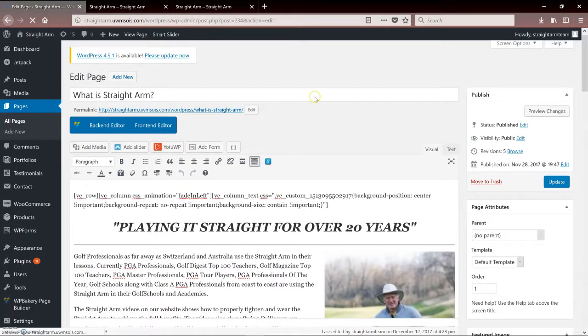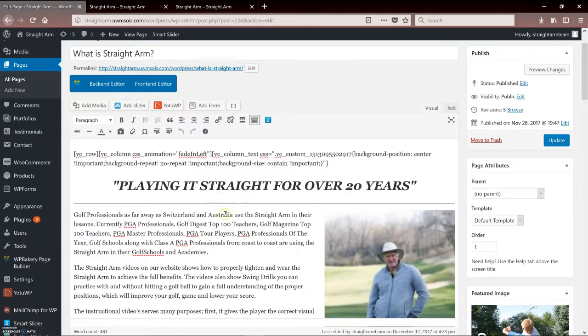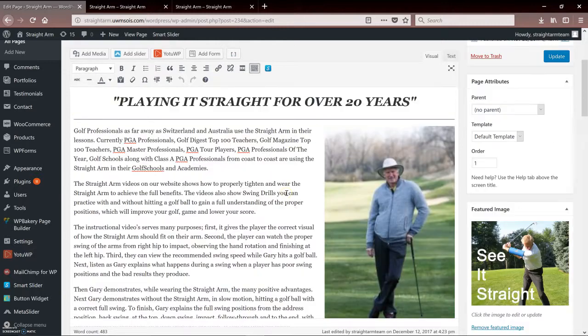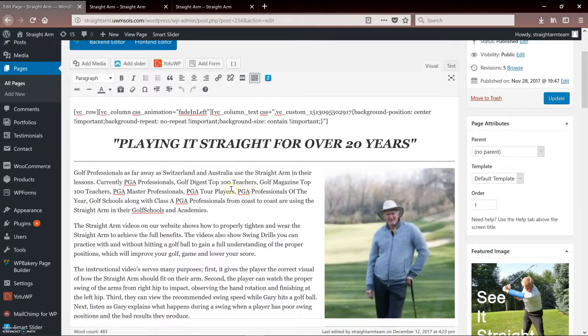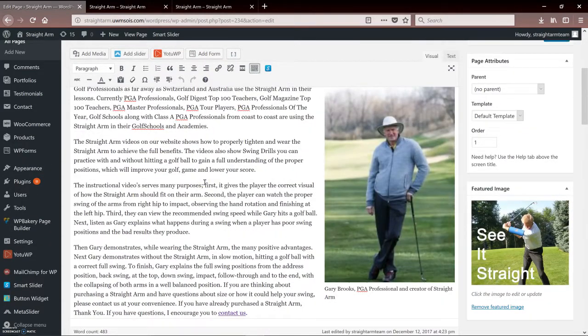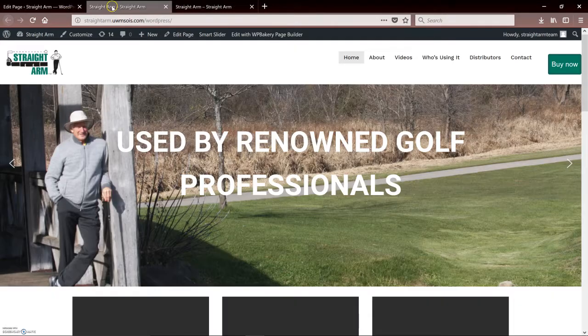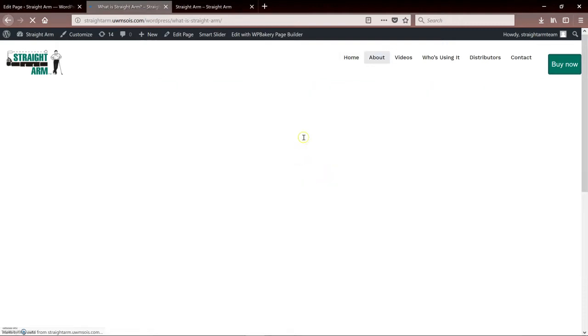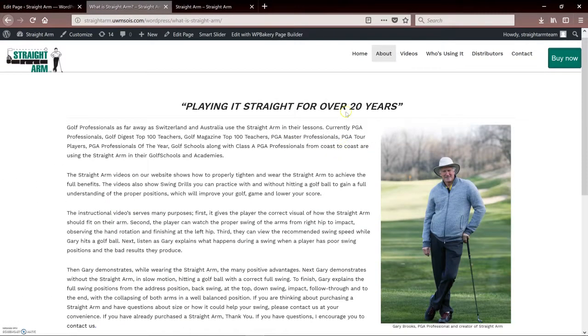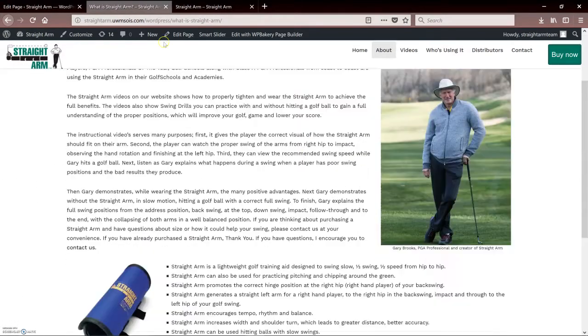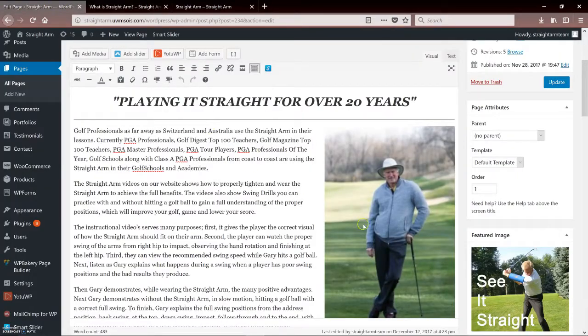Alright, here we go. So this is the page, what is StraightArm, and basically it's going to have all of the text and code for this specific page on the website. So if we go over to the website here, and I clicked on About, it would take us to this page, and it has all of the same content that you can see right here.